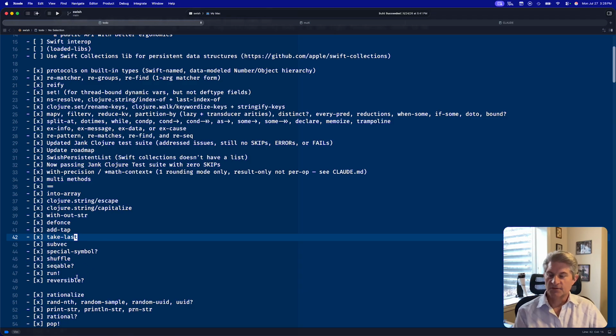So we've got all these functions. And the big feature that we have is multimethods, and I will do a demo of that later. With precision, with the math context bounding, we're only supporting one rounding mode, because the BigDecimal, BigInteger library that we're using on Swift only supports that rounding mode. And for all the discrepancies that there may be, you can always look at Claude.md.